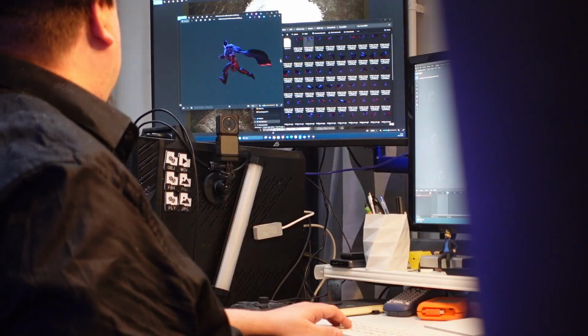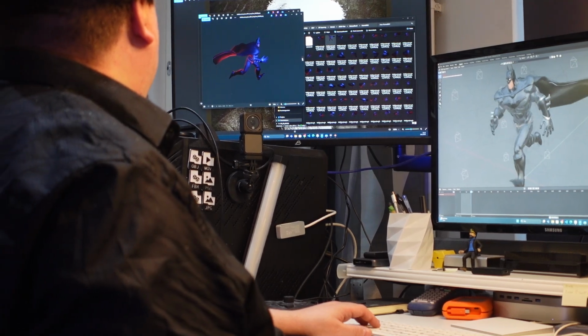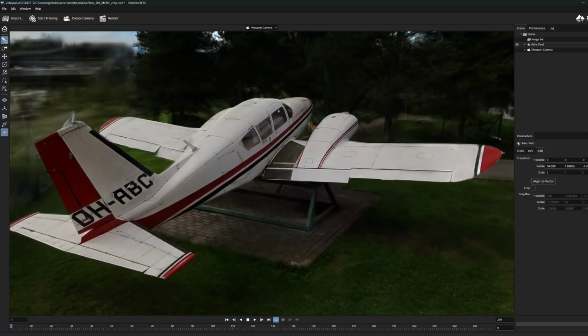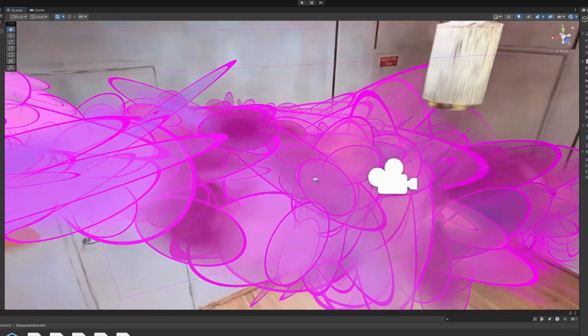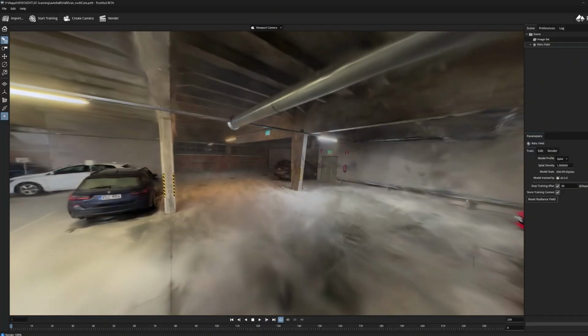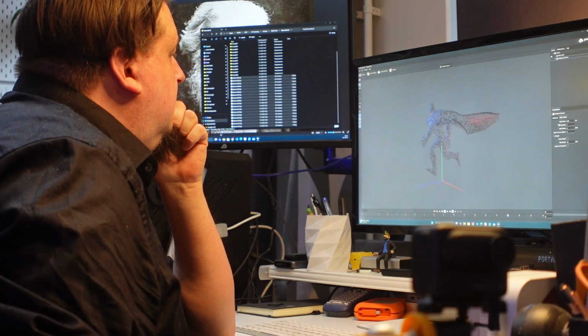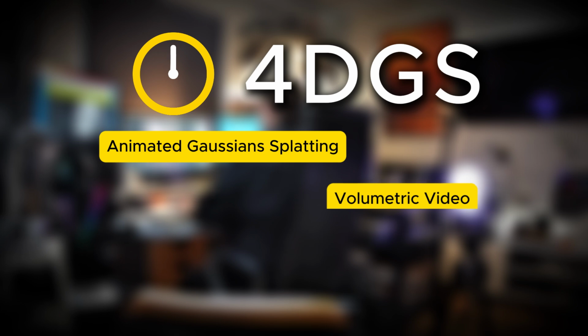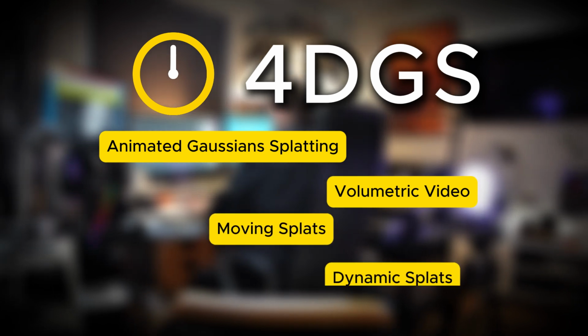Today we are diving into the world of moving Gaussians. I've been researching this topic a bit lately, and now I want to show you what it takes in practice. As we have already learned a lot from my previous videos about 3D Gaussian splatting and how static models can be produced, now we are going to explore what we need to do to be able to add motion to them. Time is often considered as the fourth dimension, and therefore this has this interesting name, 4DGS. But we can also talk about animated Gaussian splatting, volumetric video, moving or dynamic splats.